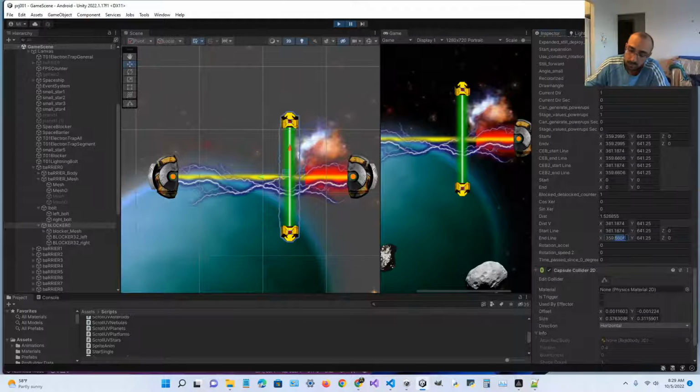So let's note this start line and end line. Oh, it's a little dusty. It's a little dusty, but no problem. Dust goes away when you rub it sufficiently enough.